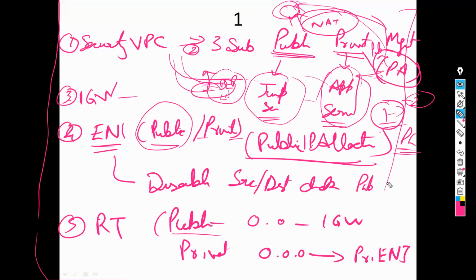I have created one public ENI and one private ENI. We are pointing the traffic from the private subnet towards the private ENI. Suppose a user sitting in the private subnet wants to talk with the management subnet. The traffic uses the next hop as the private ENI, right?